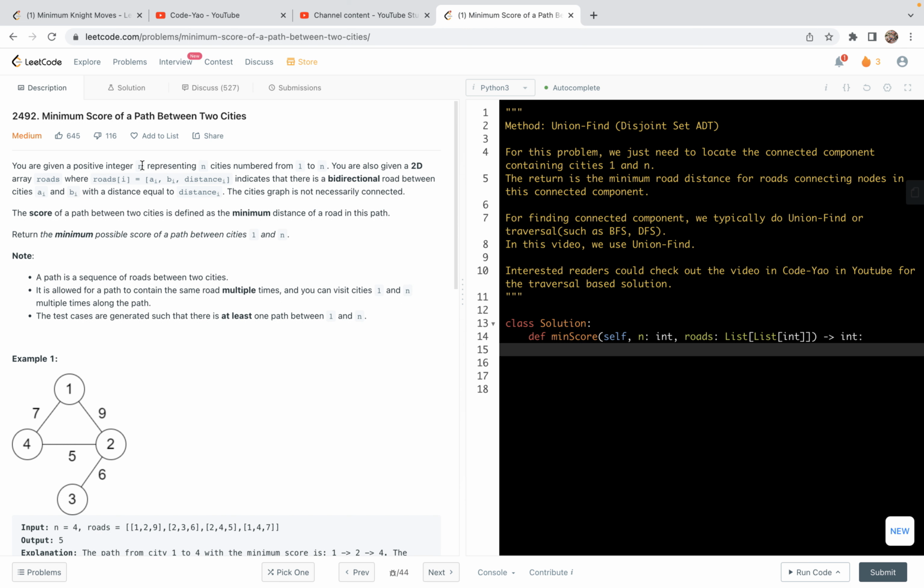Let's have a look at today's daily challenge problem. Problem 2492, Minimum Score of a Path Between Two Cities. In this video, we're going to explain a solution based on union find, also known as the disjoint set abstract data type. So here we are given a positive integer n representing n cities numbered from 1 to n.